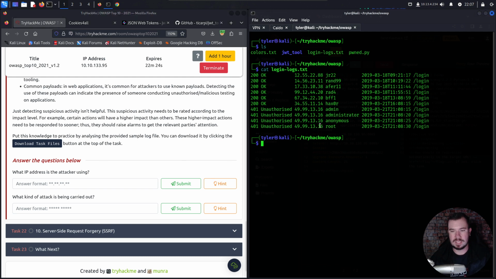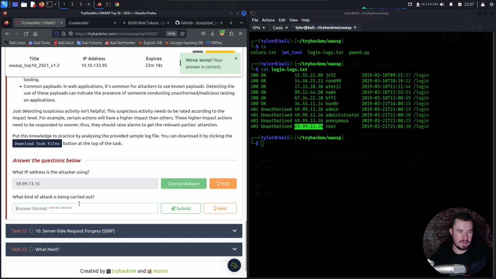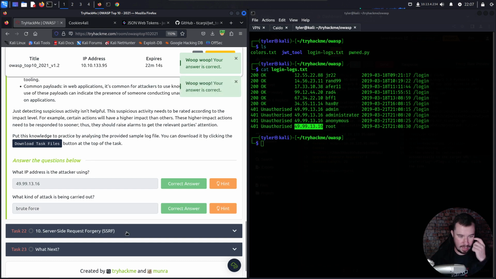What IP address is the attacker using? Quite certain this is our attacker right here. Drop that in. What kind of attack? I think a brute force attack. Look at that. I'm just so good.